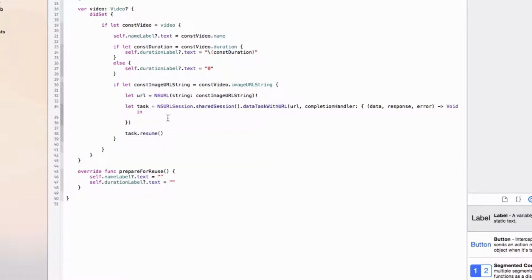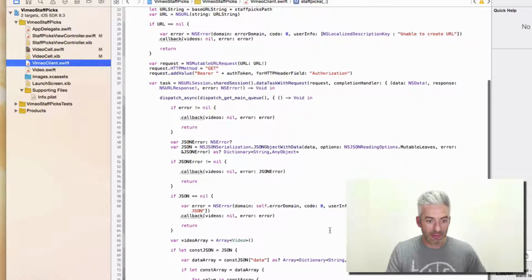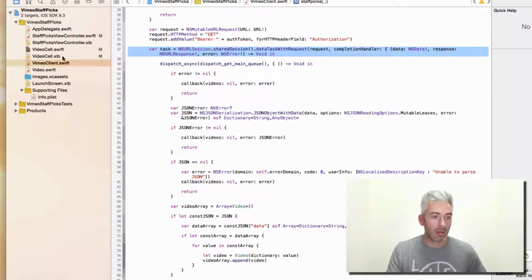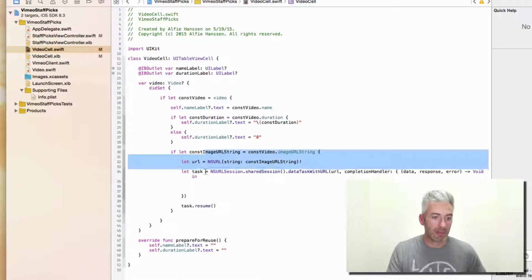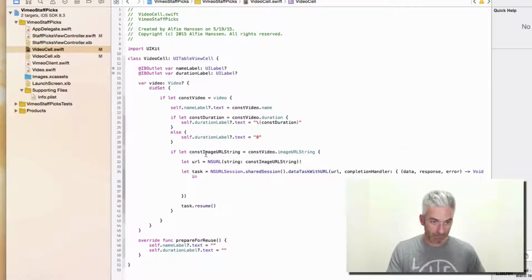In doing so, we've set up a data task, very much like how we set up a data task in VimeoClient.swift here, but we passed in a request and it has a callback, right? We could make this image fetching logic perhaps a method on VimeoClient, but we're not going to right now. We're just going to do it here. So let us implement this. We're going to come back and do some optimizations after the fact.